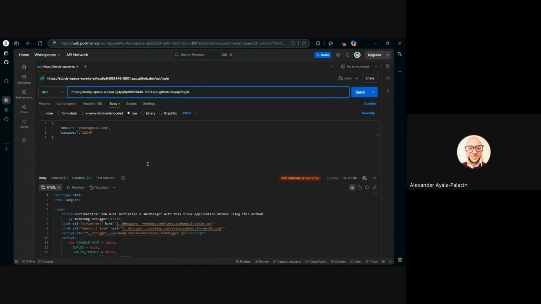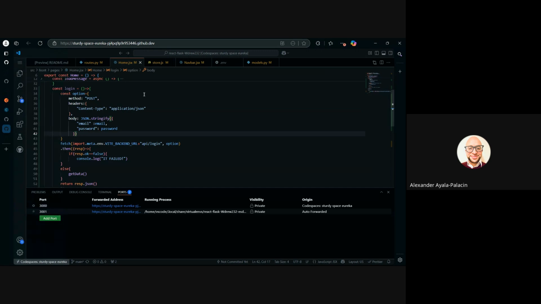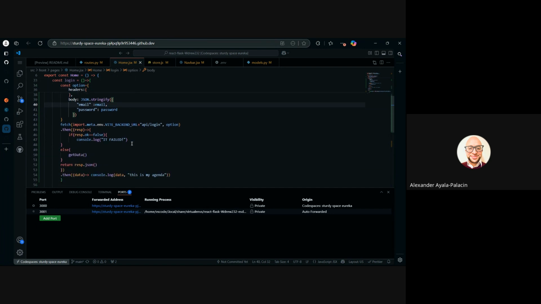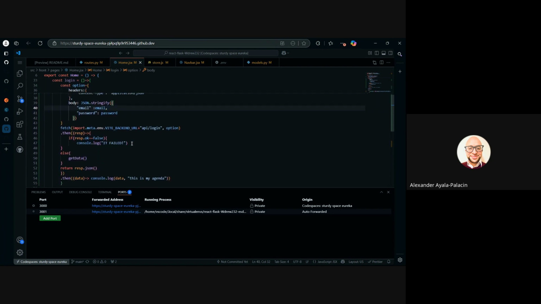Let's go back to home JSX. All right, so method post, line 35, good. Headers, good. Body, we talked about that. Now we got the fetch URL to be correct, so it goes to the endpoint that we want, because in routes we have different endpoints. We need it to go to the API login one. All right, we know about .then response.